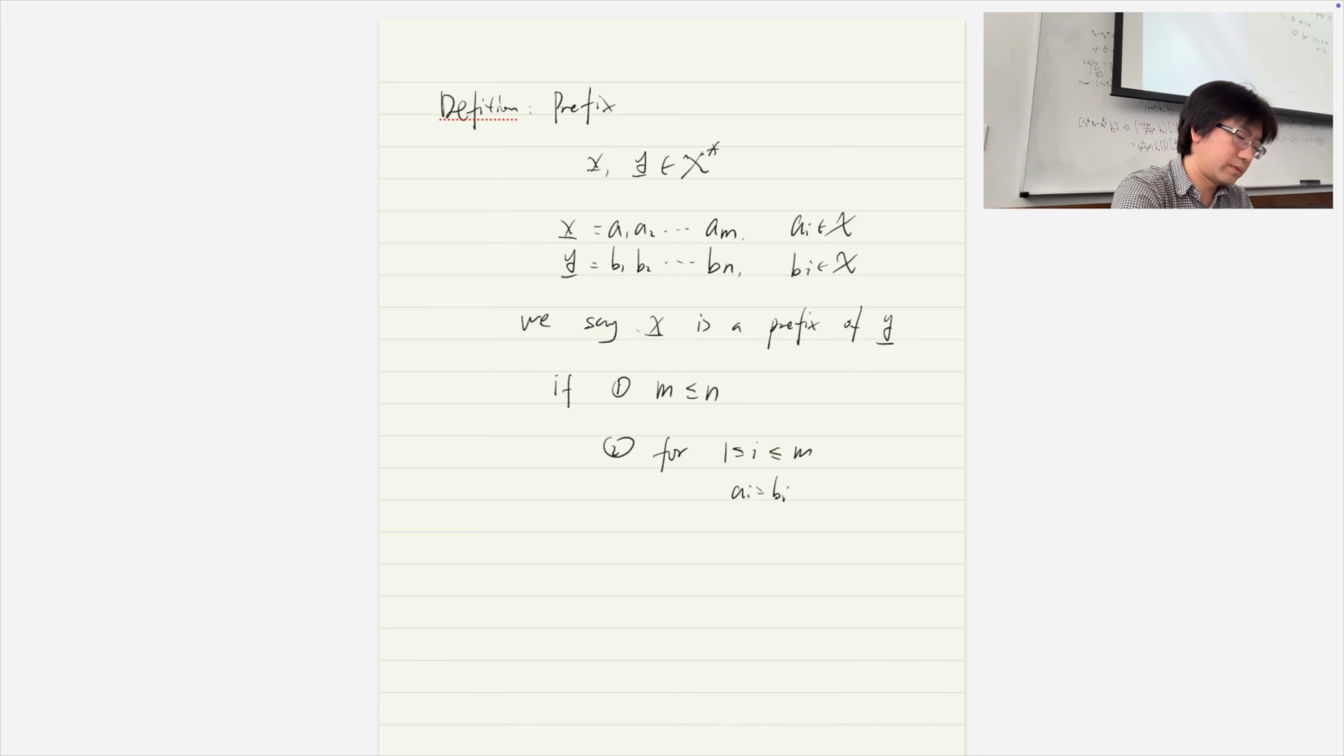So for example, let's say x is 0, 0, 1 and y is 0, 0, 1, 0. Clearly, x is a prefix of y, right? So this definition basically tells you that. All right, so this is a prefix code and uniquely decodable code, right? And extension code. Okay, any questions? Okay, then let's define what a prefix code is.